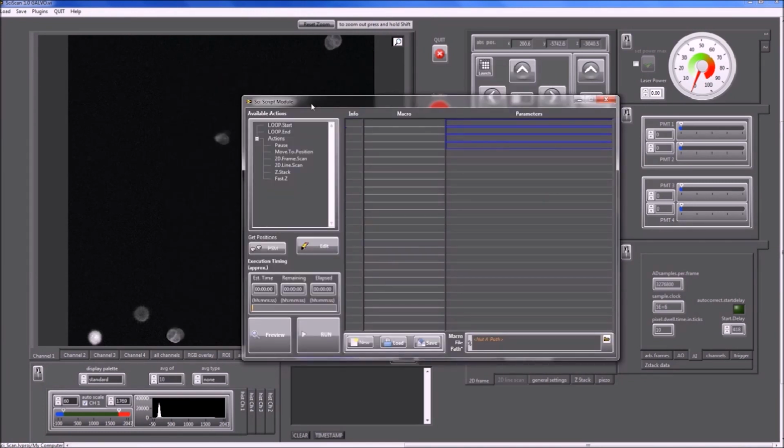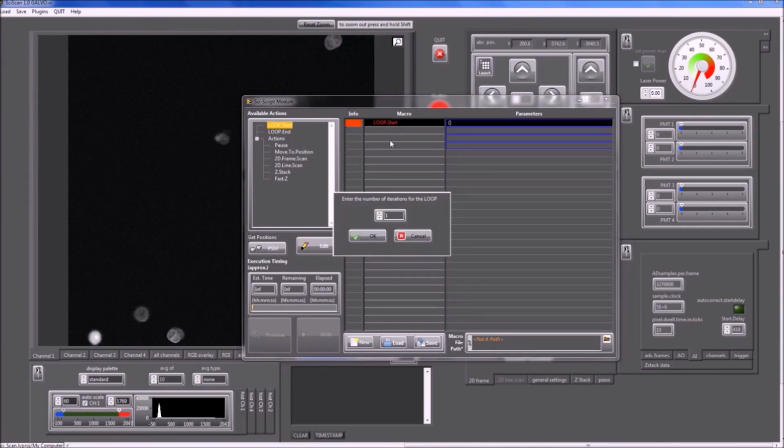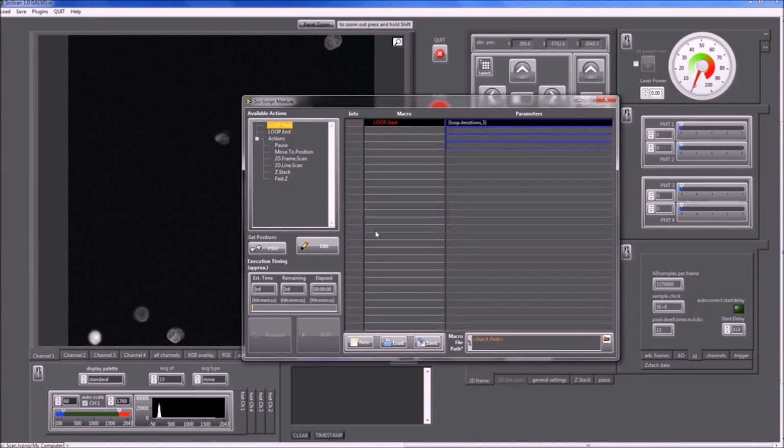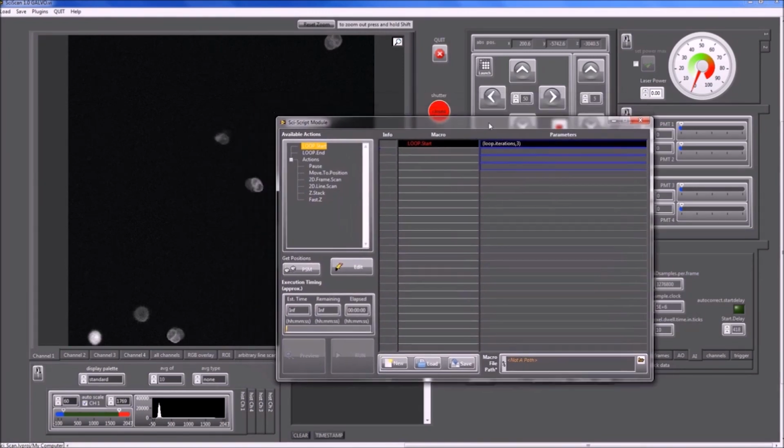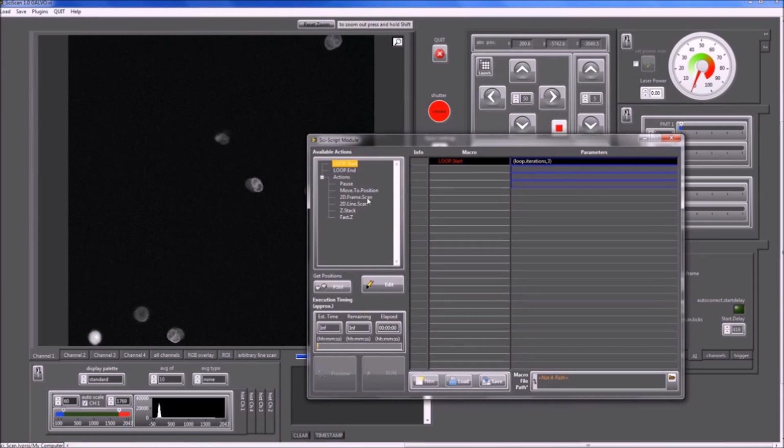Since we want to acquire multiple frame scans, we would want to loop. So I'll start off by dragging and dropping a loop start. This brings up a window where I can enter the number of loops required. So I'll just go ahead and enter a value and press OK. Now we have the action loop.start in the macro tree, and as parameters we have loop iterations as 3, which was what we entered.